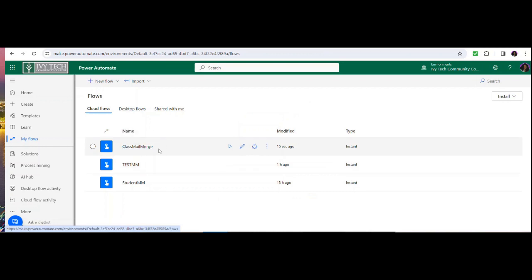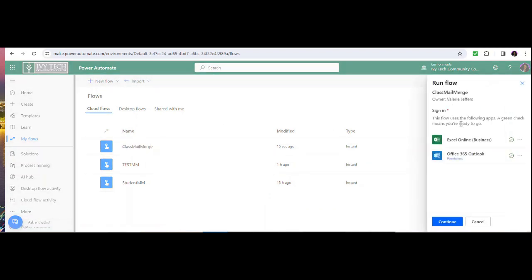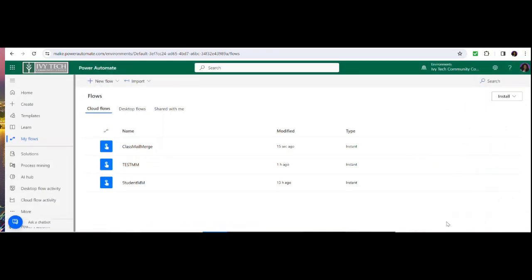And I'm going to go ahead and run that flow. So I'm going to click on the run button. And you can see it's running. It's ready to go. Click continue. Click run flow. And your flow runs successfully. So it is done. Now if I went to my email, I should see this mail merge that has gone through for me.